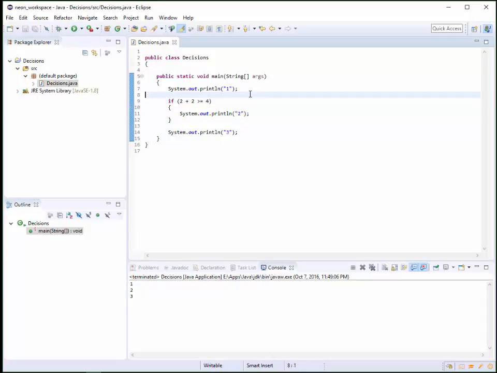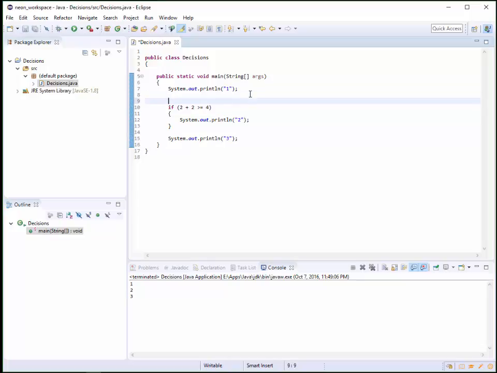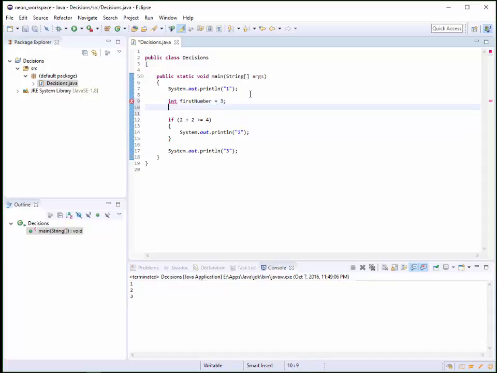But this isn't very useful because 2.2 and 2, these are constants. That's the data that's interesting. I can say, sorry, I keep it in my caps lock. Int, let's just call it first number is equal to 3. And second number is equal to 4.